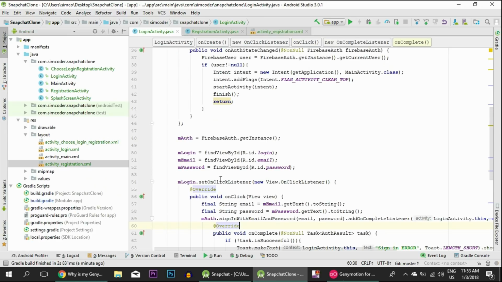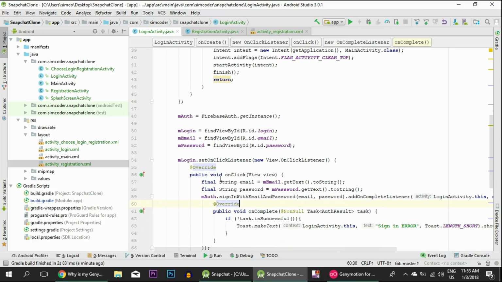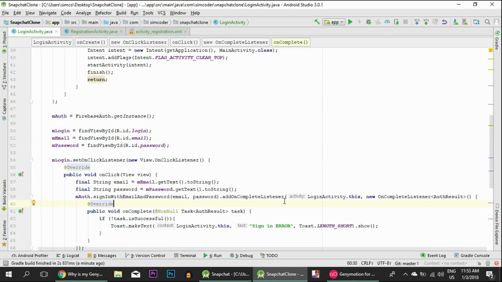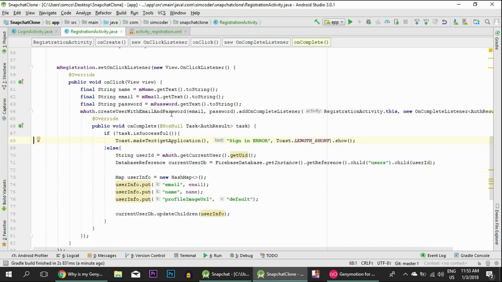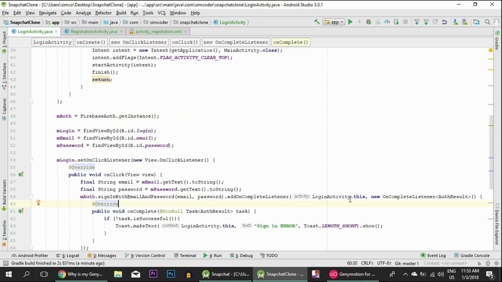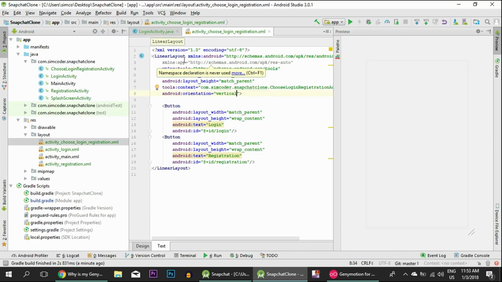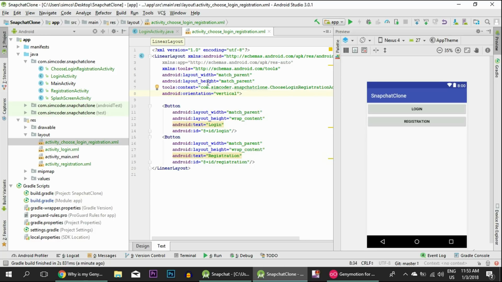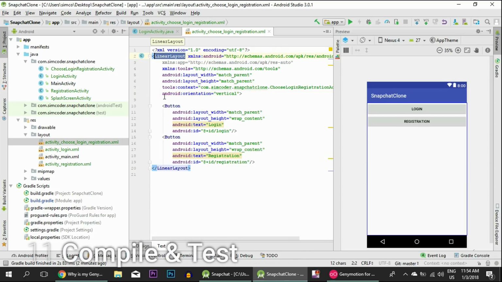Okay, so before showing you the app, let me show you a couple of things that I've changed, and the first, which I'm surprised about, is that in the sign in with email and password and create user with email and password, you must have the activity name right here. I don't know why get application normally works, but just say registration activity dot this in the case of the registration activity, and the same for login activity dot this. One other thing that I changed is that in the activity choose login registration, the main parent was constraint layout. I changed that to a linear layout and added the orientation vertical. Those are the only things that I changed.